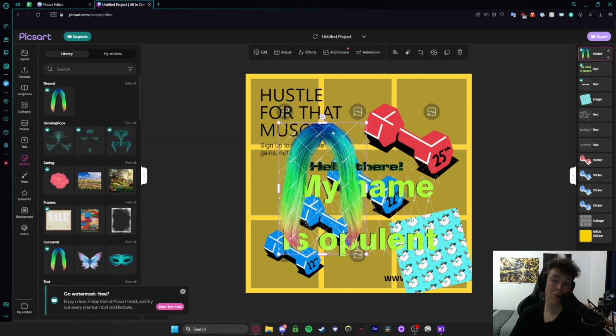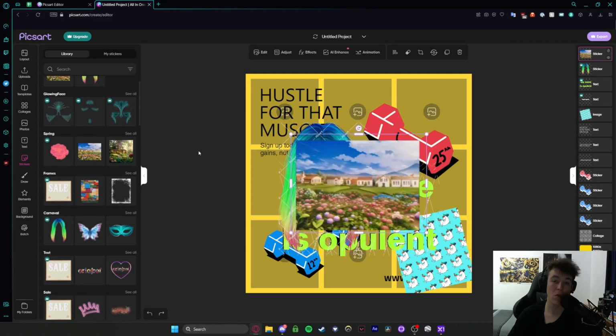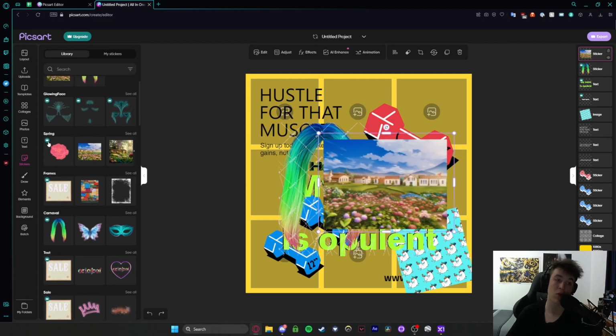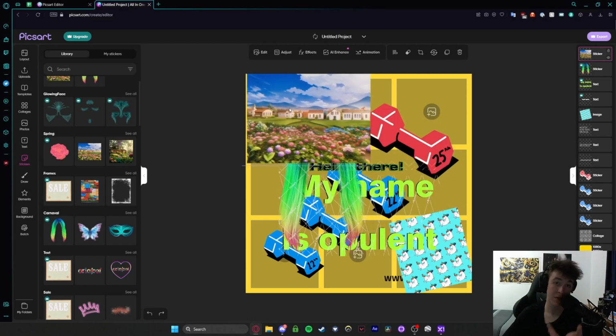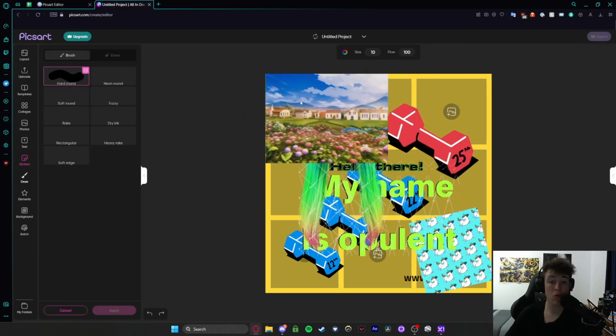Obviously, some of them that you have will have watermarks over them that you might need to get rid of, or if you want to upload your own, then that's fine. But things do have watermarks, and in order for it not to have a watermark, you want to select ones that do not have the crown, because they are obviously premium stickers. You can also draw on it as well.